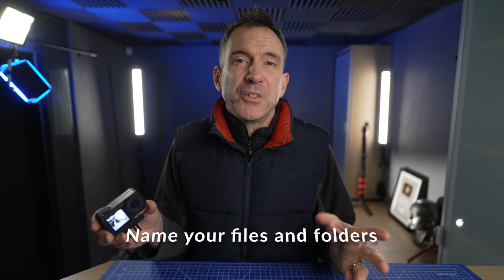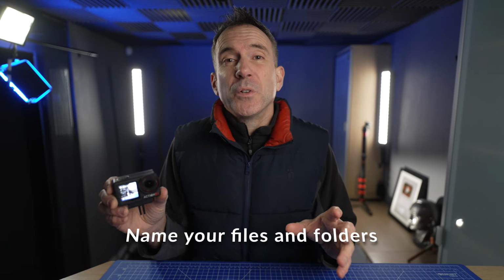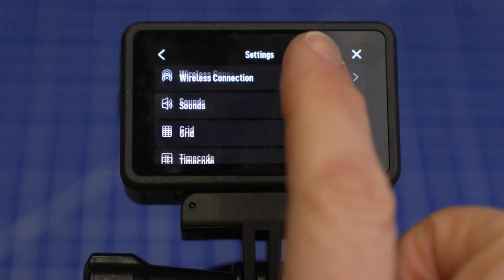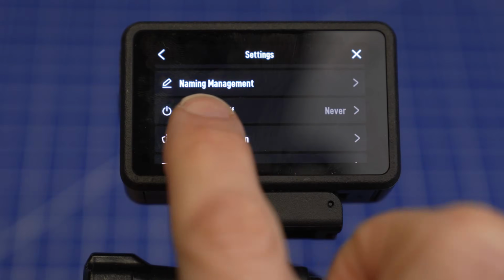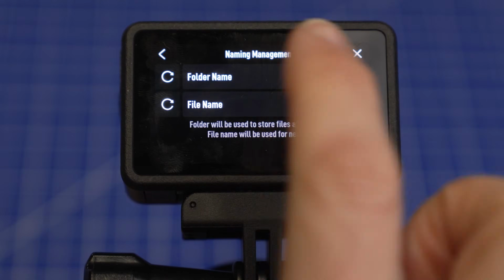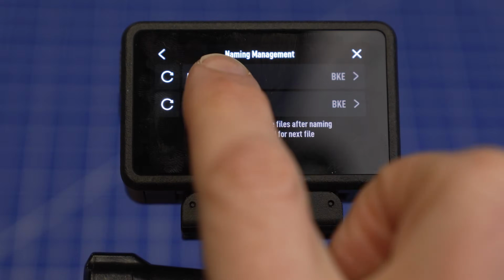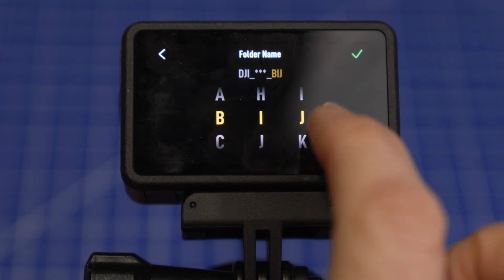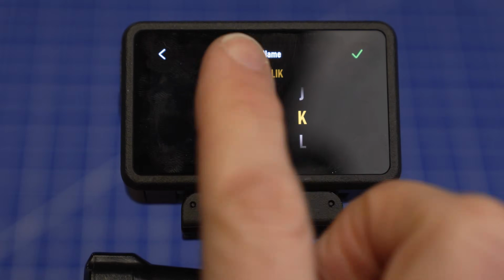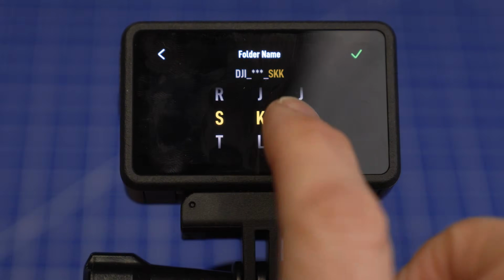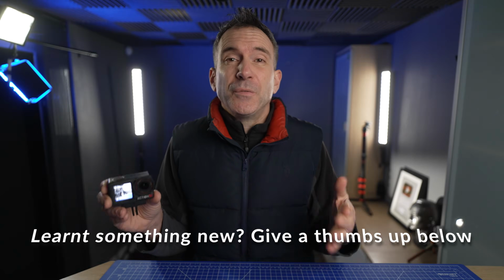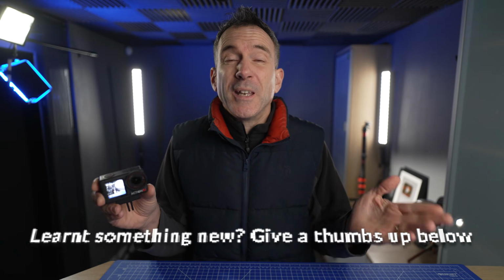You may not realize that you can rename your files and folders for better organization. So go to settings and naming management, and then you can set a 3-letter folder and file name. So for example, if you're biking, you could put BIK. If you're skiing, then you could put ski. And if you've shot a lot of footage, this makes it a lot easier to find which part you're looking for when you get it onto your computer.